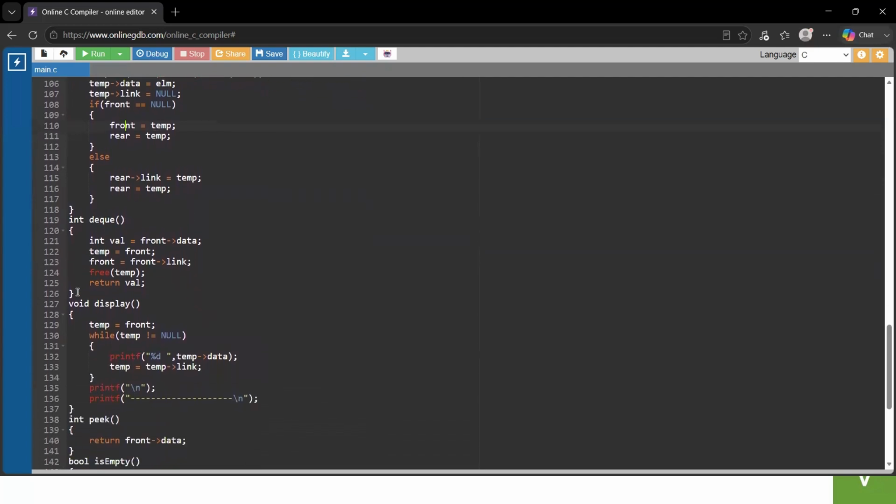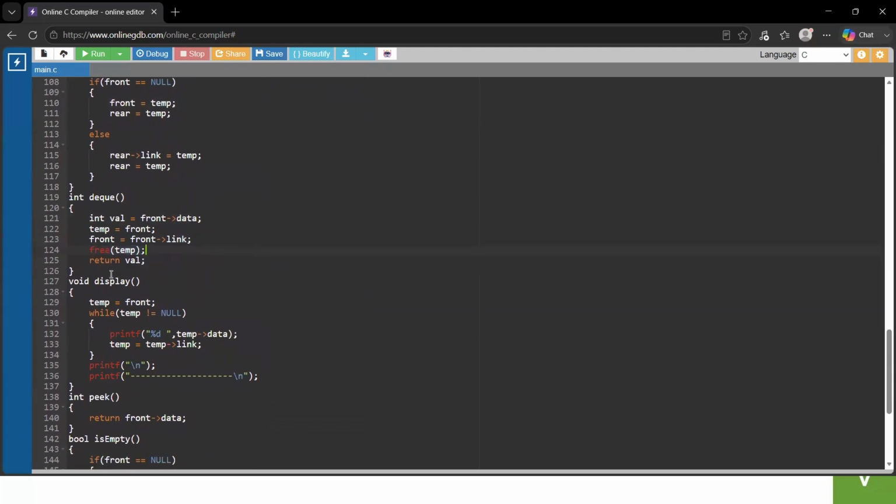Similarly, in the dequeue function, I will store the front of data in the variable val. And then I will assign a temporary pointer variable to that front node. I will increment the front node. After that, I will delete the temporary variable using free. And then return val.